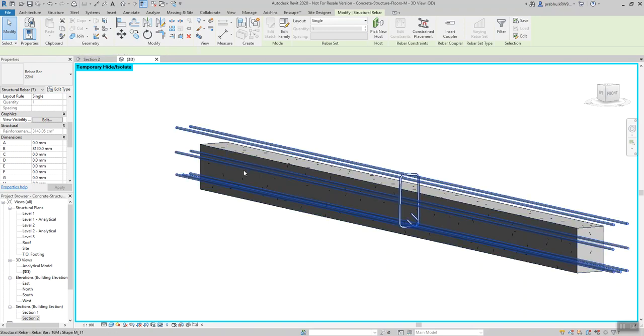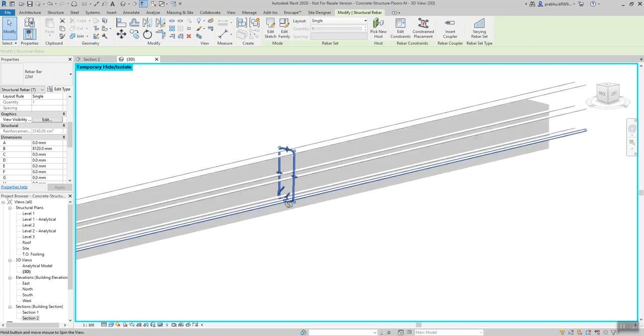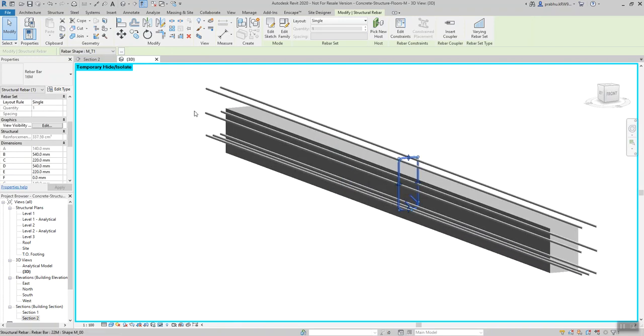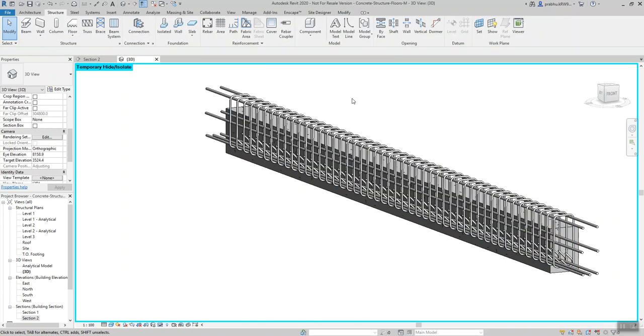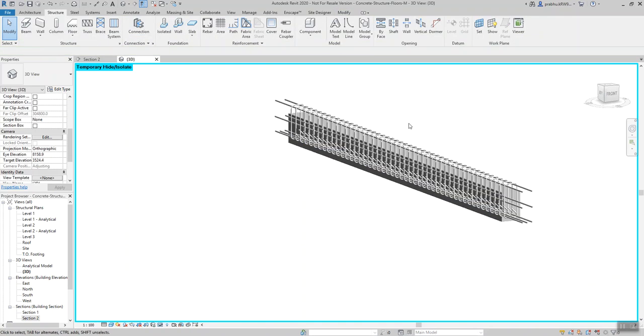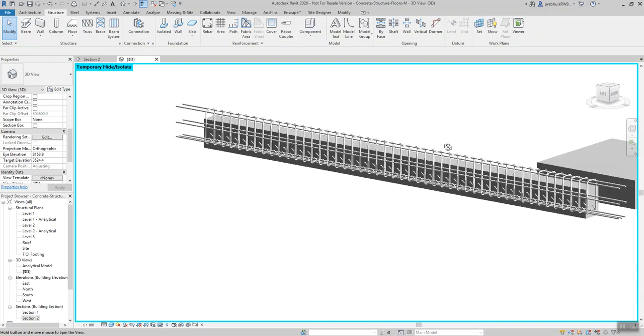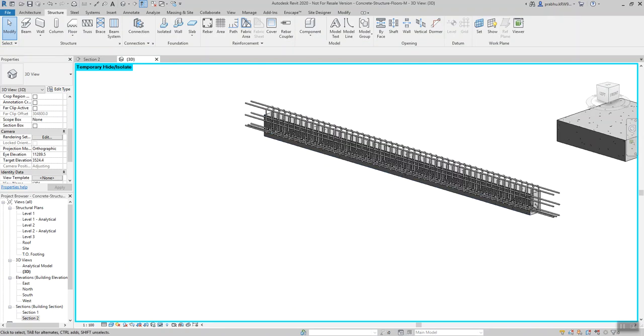Okay, what if I want to increase the number of stirrups? Yes, you can increase. See here, maximum spacing or fixed numbers you can give. Let me give it as maximum spacing. The spacing I want to give is 150 center to center. See, that is rebars available. Okay, let me unhide the rest of the elements.